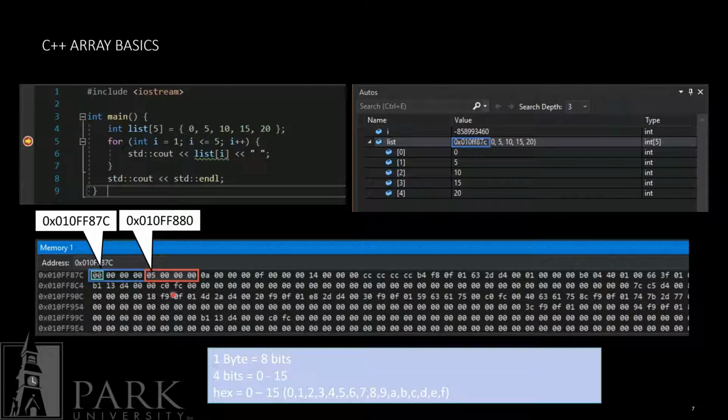And you can see that this is our memory location. So we went from 87C to 880. Well, C in hexadecimal is a decimal value of 12, so if we add 4 bytes to 12, we get 16. And 16 in hexadecimal is 10, because hexadecimal goes from 0 to 15. So this is basically just like carrying a digit over in decimal math.